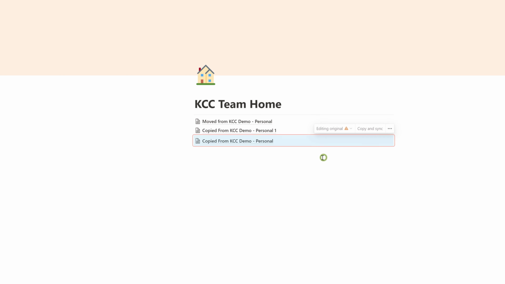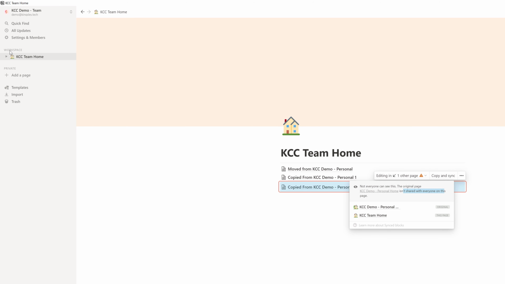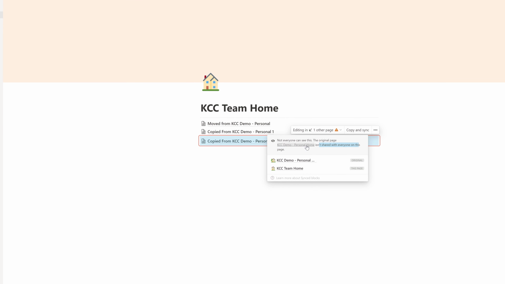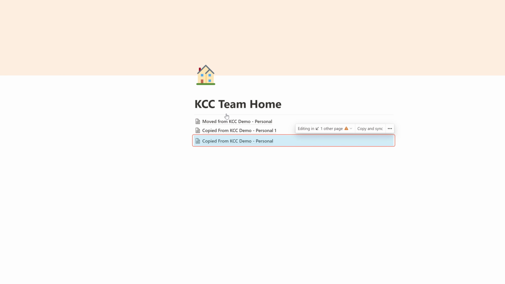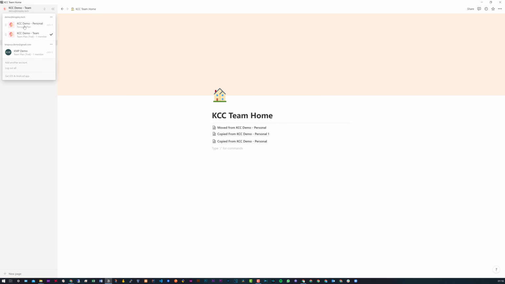Now if we paste and sync, do keep in mind that not everyone can see this. The original page is in the personal workspace, and this isn't shared with everyone within this workspace. So all other accounts that don't have access to this won't be able to see this sync block at all. So just keep that in mind when you're copying and syncing within different workspaces. That's it for dealing with workspaces under the same account.